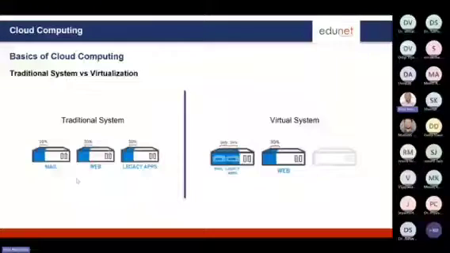Now let us consider the difference between the traditional way of doing business and the virtualization way. Let us consider in a traditional business, I have three applications: legacy applications, web applications, and mail applications. In traditional business, I need three servers, one for each application. That is why I'm maintaining three different servers for three different applications.